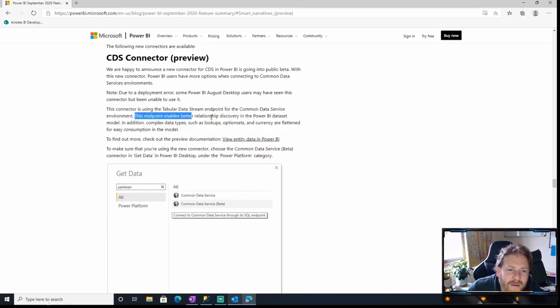Endpoint enables a better relationship discovery in the Power BI dataset model. In addition to complex data types, lookups, option sets, and currency are flattened for easy consumption. Ooh, cool. Find out more. Check out this cool thing. Make sure you get the new connector and choose the common data service beta connector in get data.